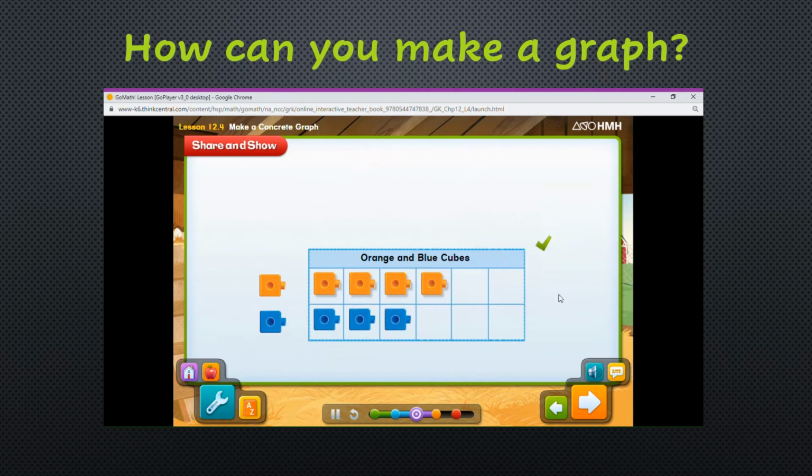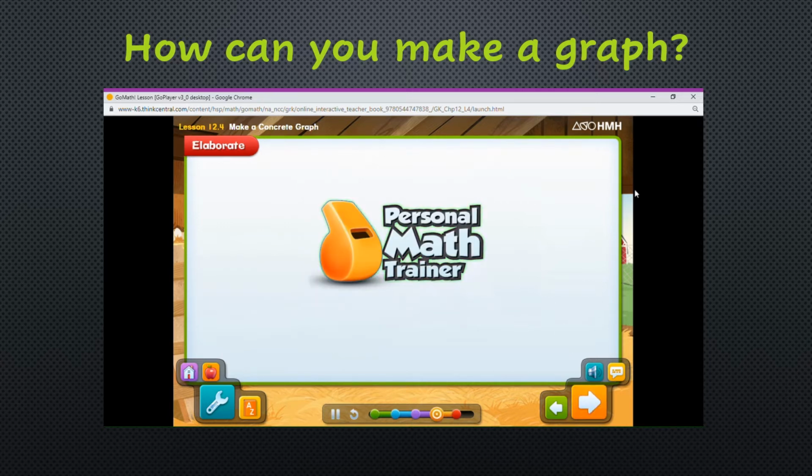Good job! You placed the orange cubes in the boxes next to the orange cube and the blue cubes in the boxes next to the blue cubes. Now select how many orange cubes there are and how many blue cubes there are. Check your work when you're done. Excellent! In the graph, there's a row of 4 orange cubes and 3 blue cubes. Now let's practice with the personal math trainer.